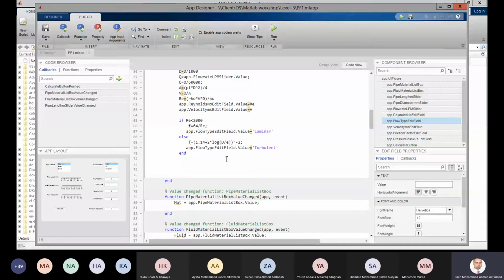Anybody is doing the same task at the same time with me? Yes, sir. Very good.